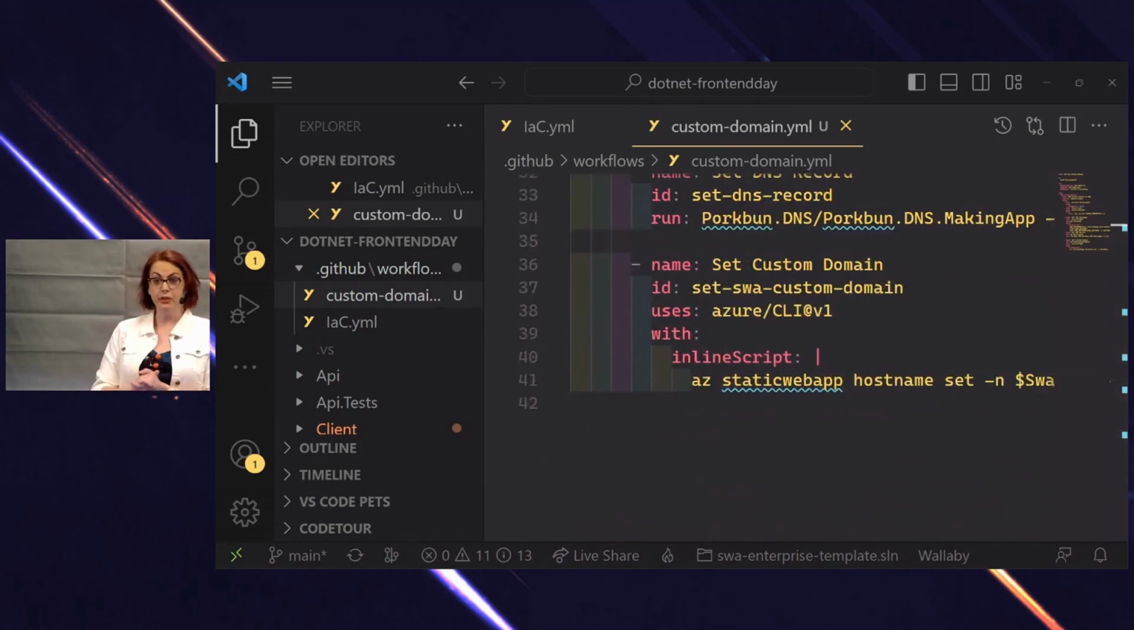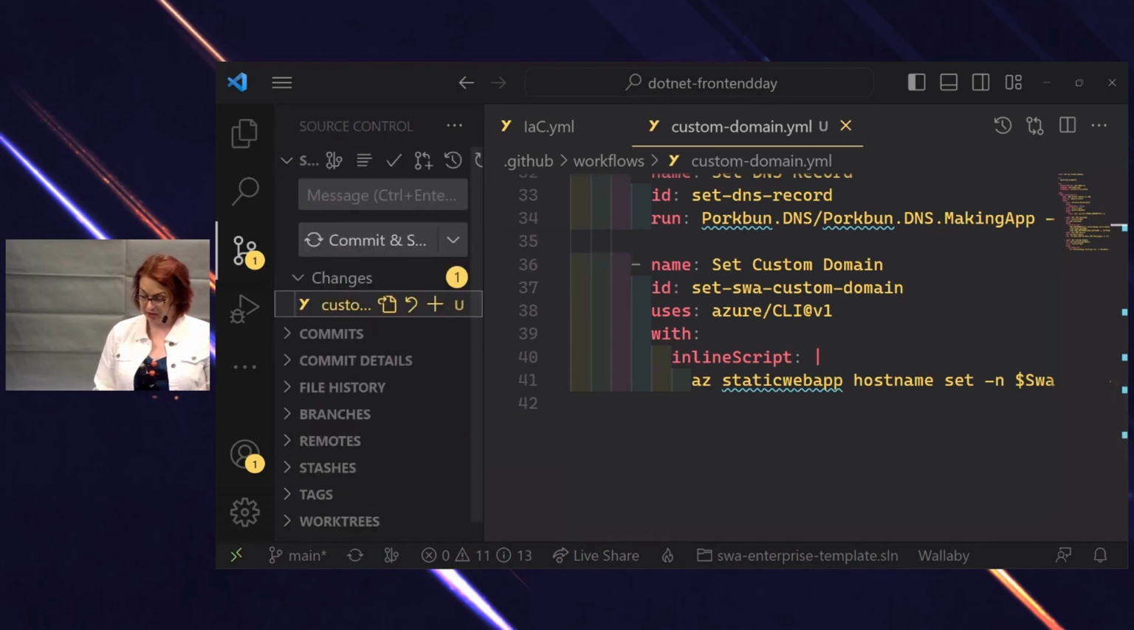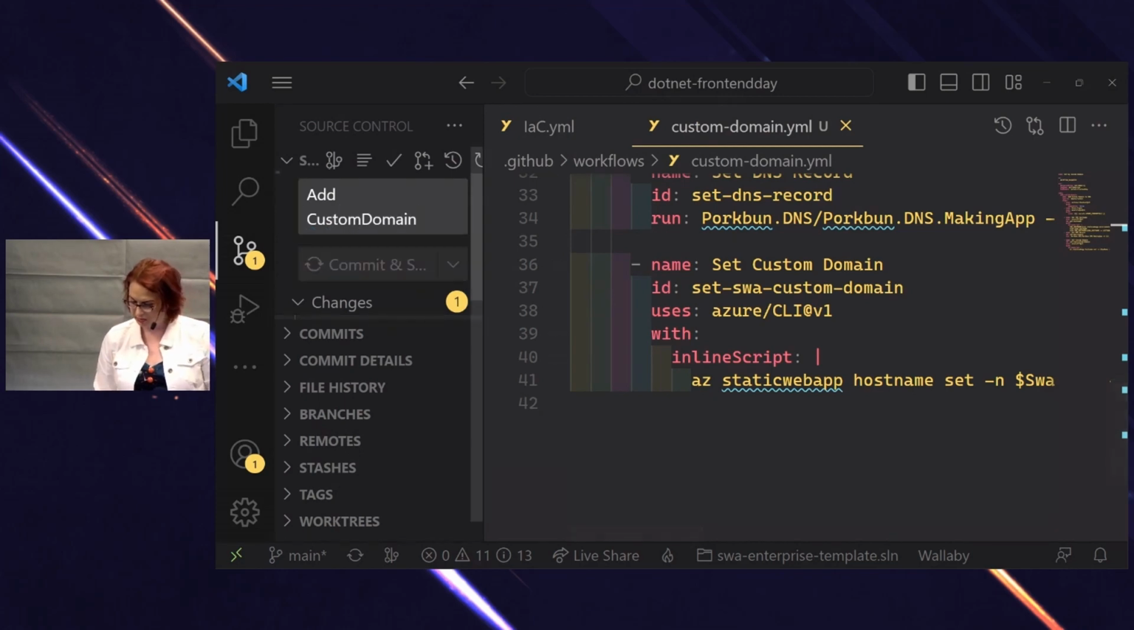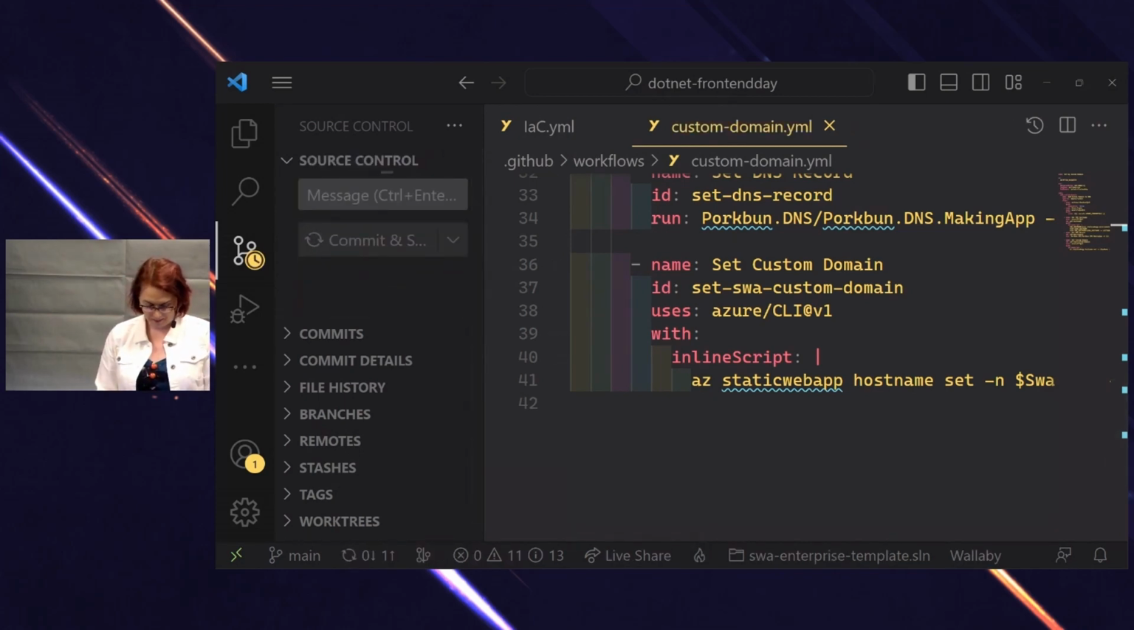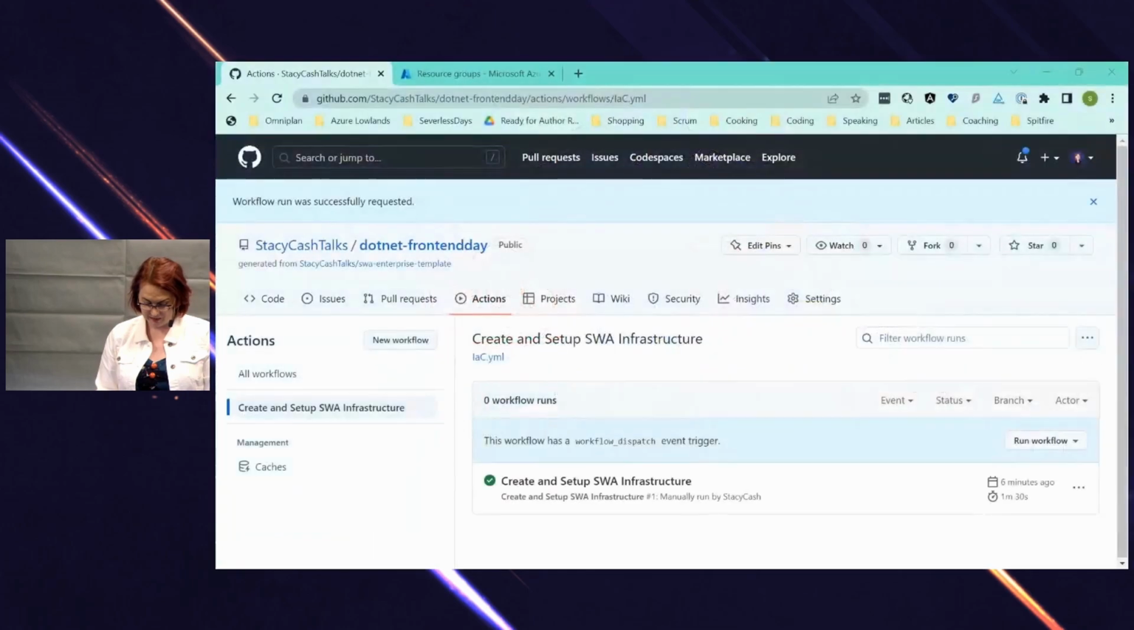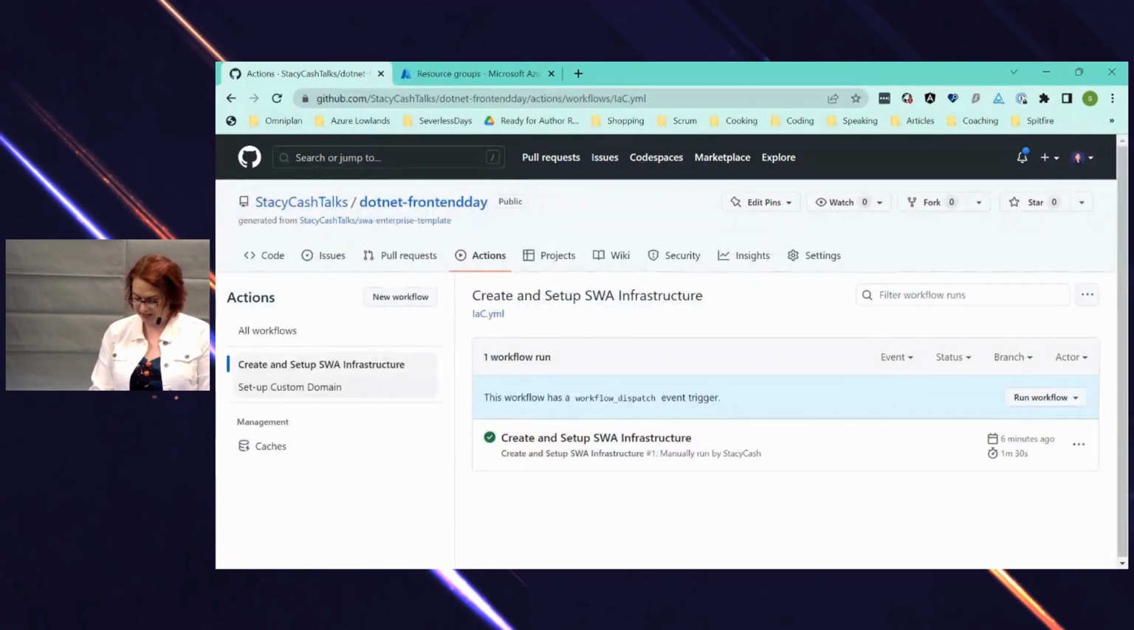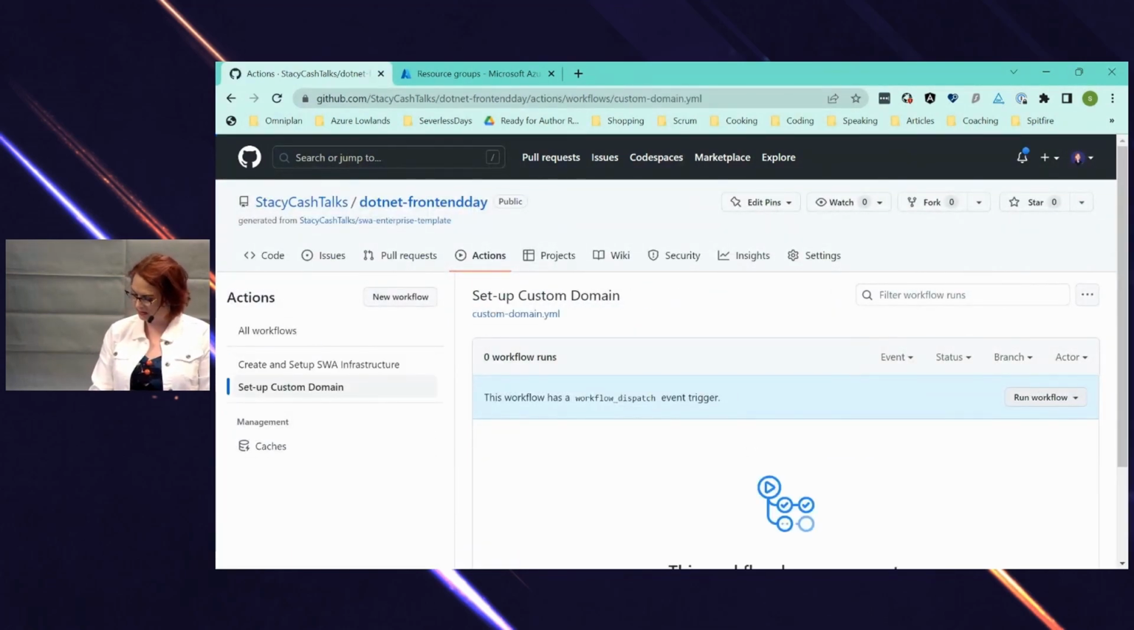And that's it. That's all that we have to do inside of our YAML file in order to make sure that we can access our custom domain. So I'm going to push this one up as well. Add custom domain. Now we can go back and see whether or not our workflow worked. Yay! I have a static web app. If I refresh this page, we should hopefully have this second one, set up custom domain.